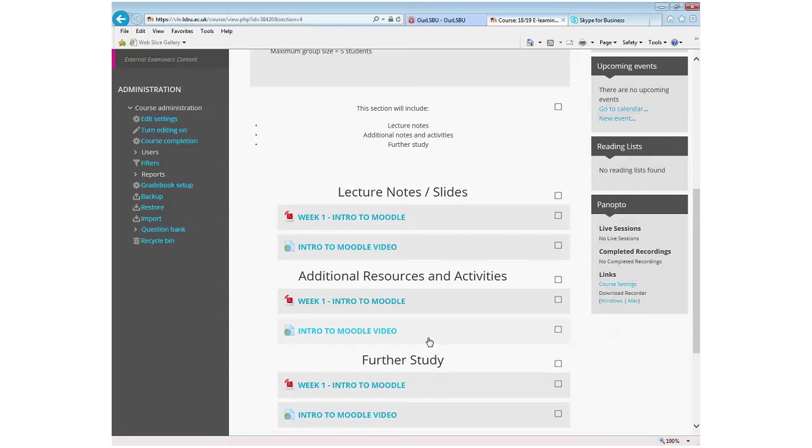And I've followed this layout for the rest of the other weeks so that students become very familiar with this look and feel and they would know exactly where to go. So at the top of the page, I've added a label and it clearly tells the student what's in this section. So this section will include lecture notes, additional notes and activities, and further reading.